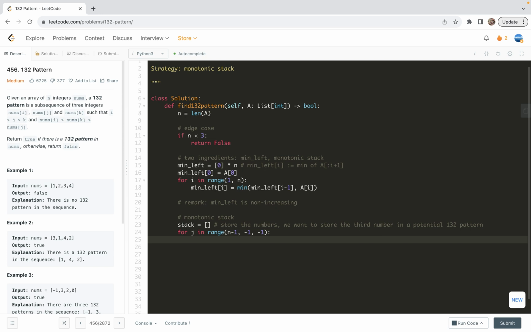And then what we want to do is check if the current one is greater than the min left j, right? So if the current one is strictly larger than the one corresponding to the minimum, it's a potential third number, right? Else, if this a j is less than or equal to the min up to this one, because it's too small, it cannot serve as a third number in a potential pattern. So we are going to continue. So let's write like this. We just focus on the case when a j is strictly larger than min left.